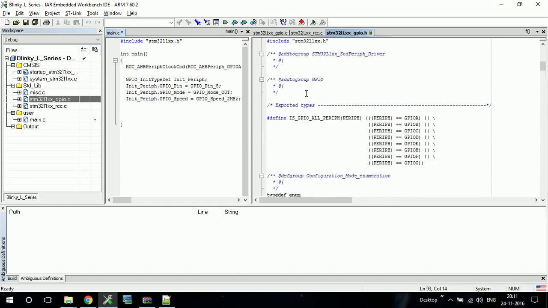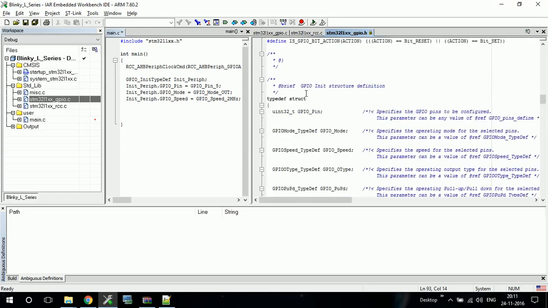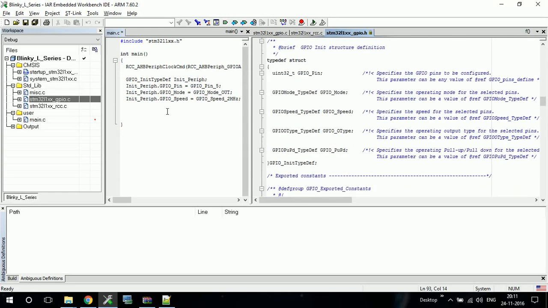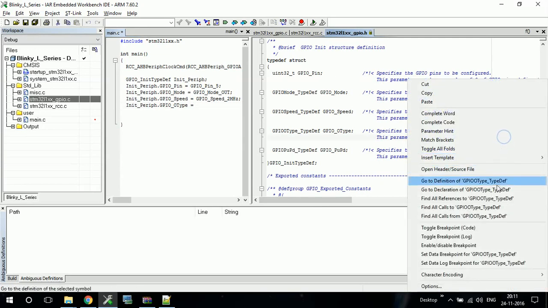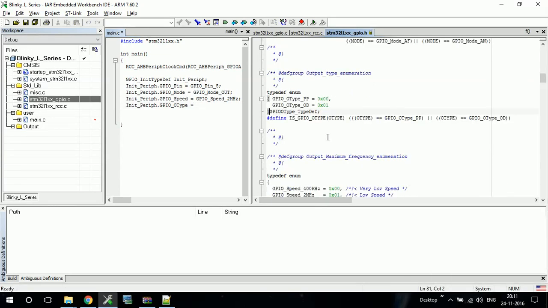So let me go again to our structure and see what the next value is. The next value is output type. So let me write this perif dot O type. Now for O type, there are 2 different output types. One is open drain and the other is push pull. In our case we will be using push pull. You can always search the internet for more information about this, and make sure you do this because it will be important in some projects.